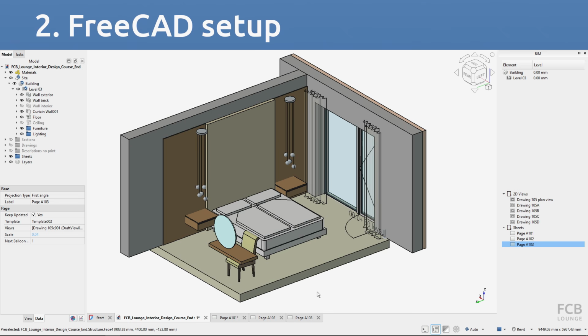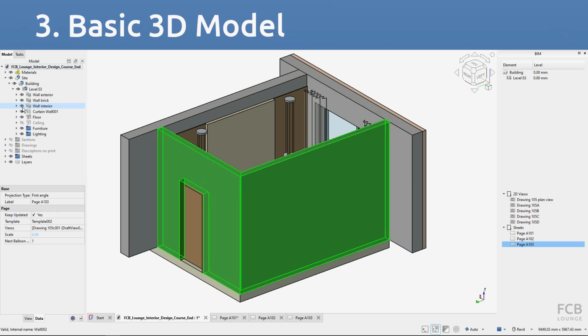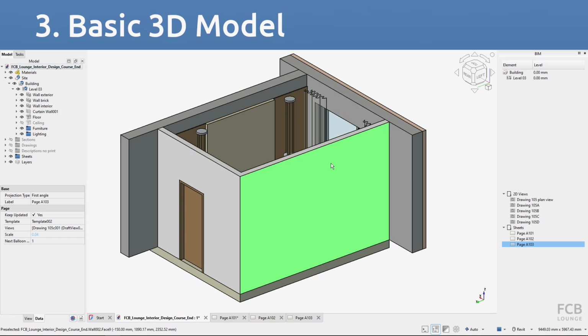The course is almost 3 hours long and it is divided into 11 lessons. You are watching the first one, the introduction to the course. In the second one, we will go through the basic setup of the user interface of FreeCAD for our BIM work. In the third one, we will start to model the building elements of our project. So we will create walls, doors, windows, floor and ceiling.